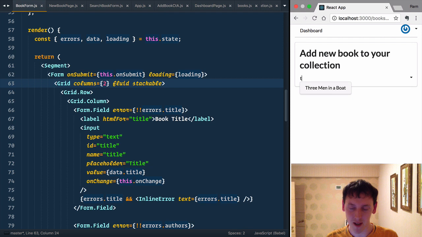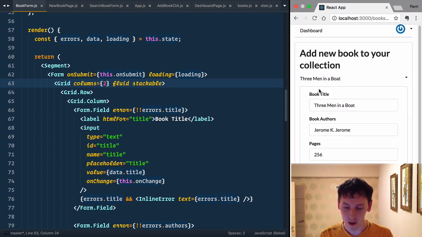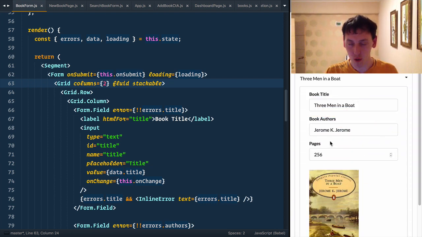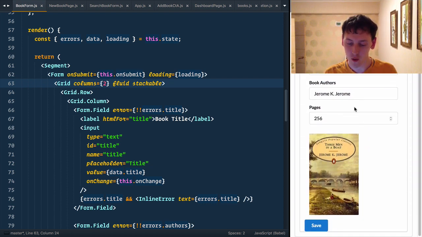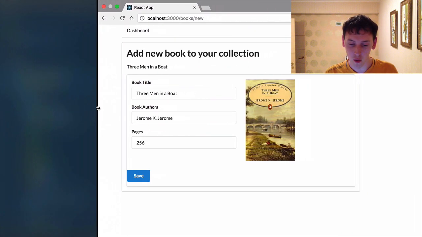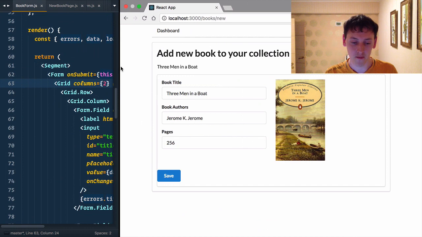Okay, that's embarrassing, right? Yes, nice. So we chose the book and we populated, so we show the form and we populated it with data. Nice. So if we make it larger, it will be like this. Good.